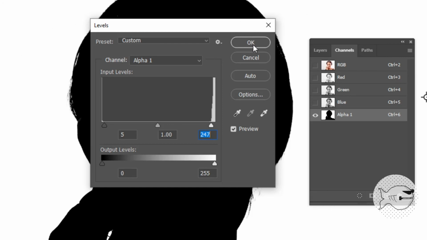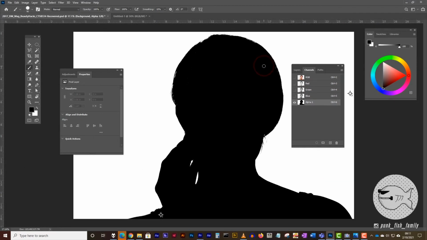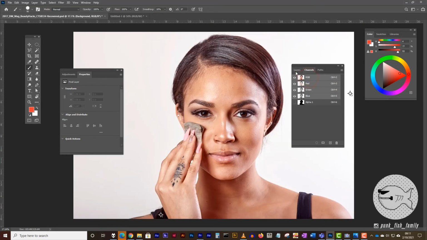And that's exactly what we want for our mask. Let's go ahead and click on OK. Right, now that our alpha channel is finished, we can go into our RGB or composite channel, and then we can apply our hue saturation adjustment.